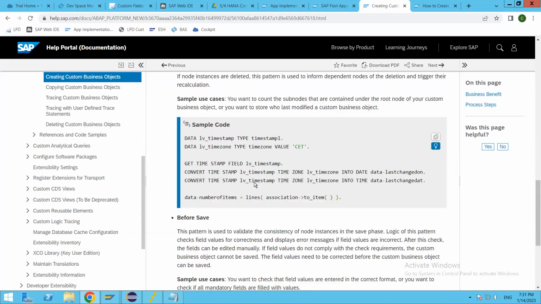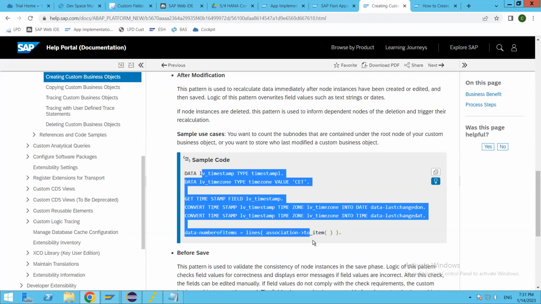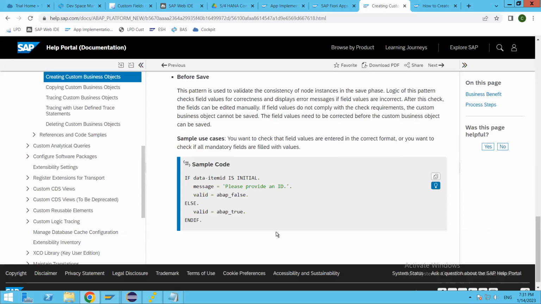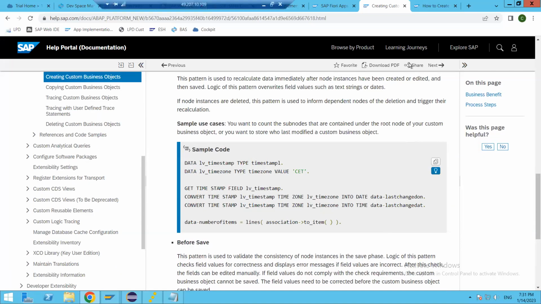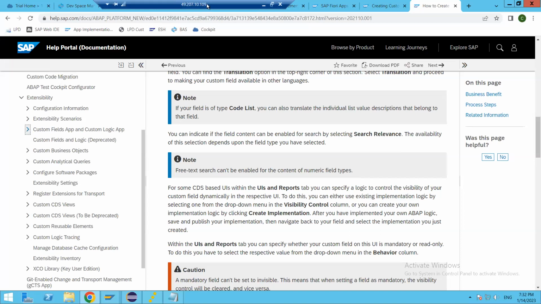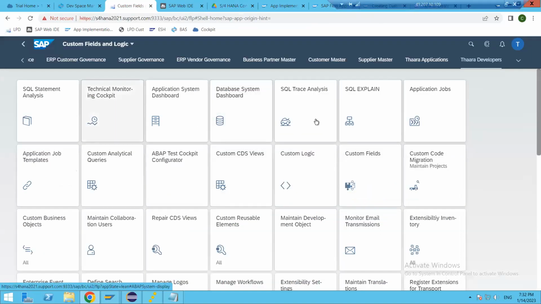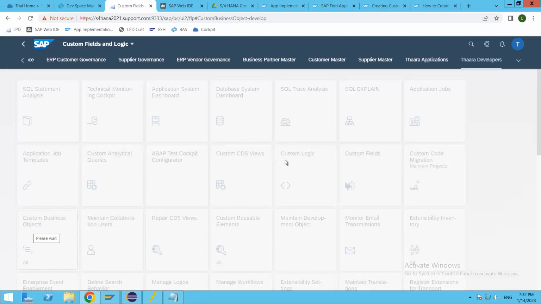So here again we have some sample code available as well, but that's fine. Let me go ahead into the application. Custom business objects, where is that? Custom business objects. So it is here. I click on it, and it's going to show me the option to create a custom business object.